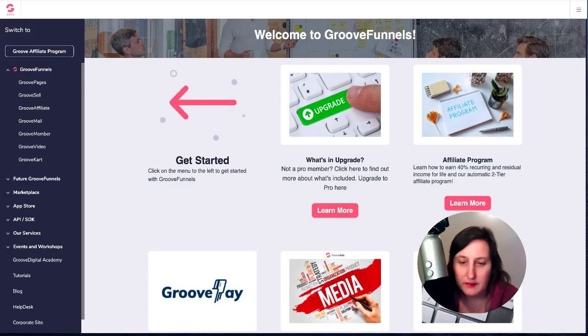So this is GrooveFunnels, and as you can see, it's still in beta. I'm not sure when they'll be coming out of beta. But within GrooveFunnels, you get Groovepages, GrooveSell, Groove Affiliate, GrooveMail, GrooveMember, GrooveVideo and GrooveCart.